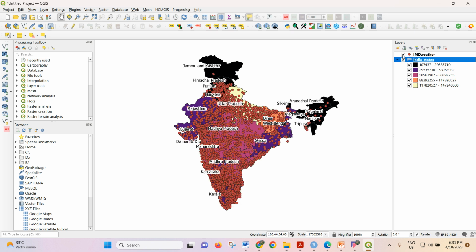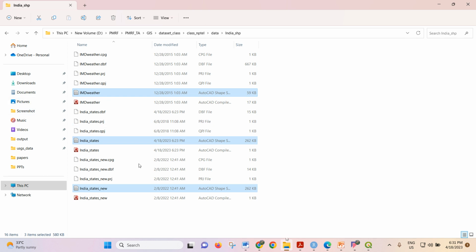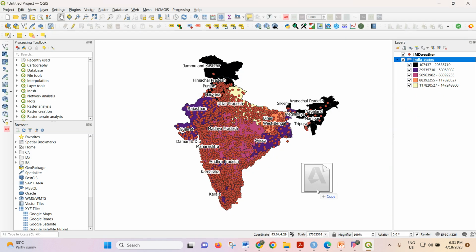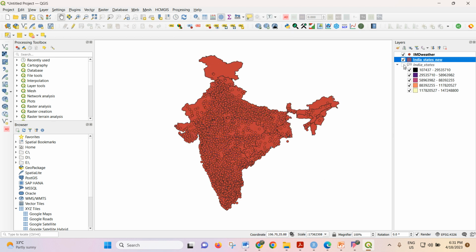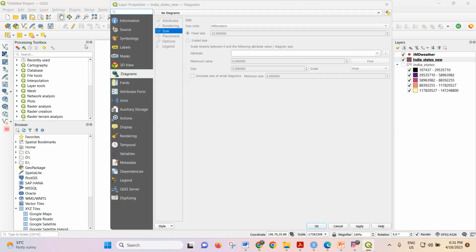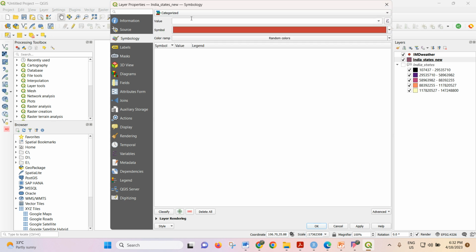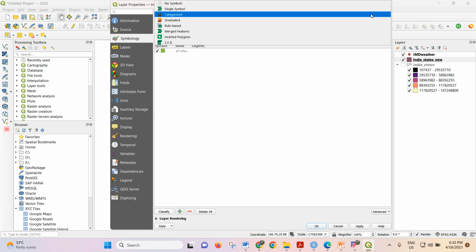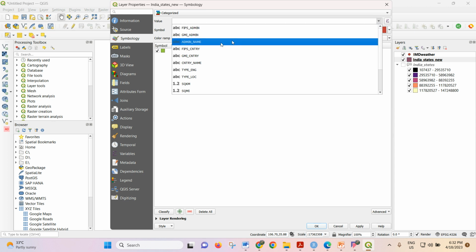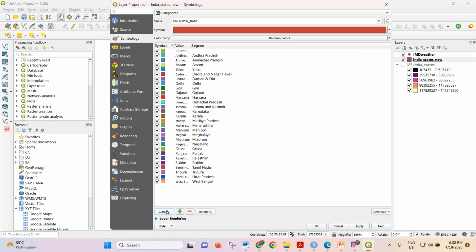So now I'll bring my layer. Okay, I'll bring one more India state layer so that it will be a clearer map. So India state is there. I'll bring it to my QGIS. So I'll turn off this layer. This layer I will categorize. Go to symbology. Go to categorization. Go to classify. I have to select which option. I have to give here the class name, admin name. Then I'll click on classify. Then it will classify in different states.